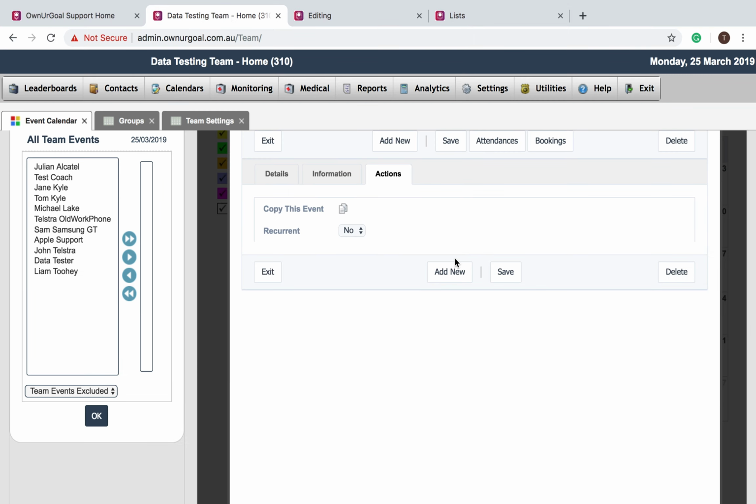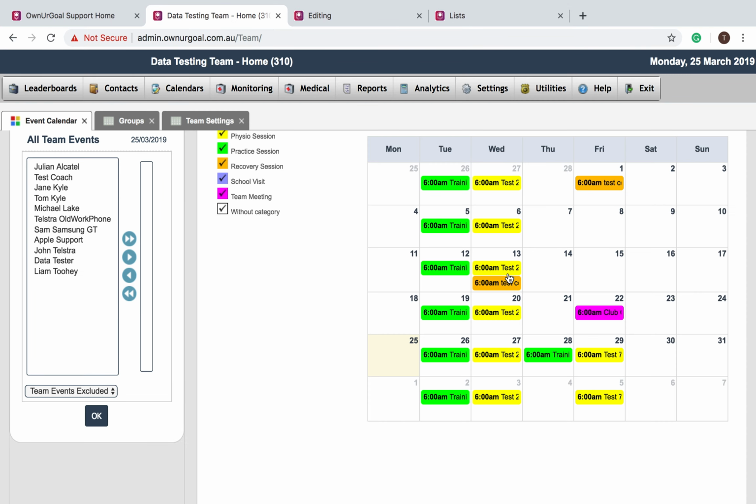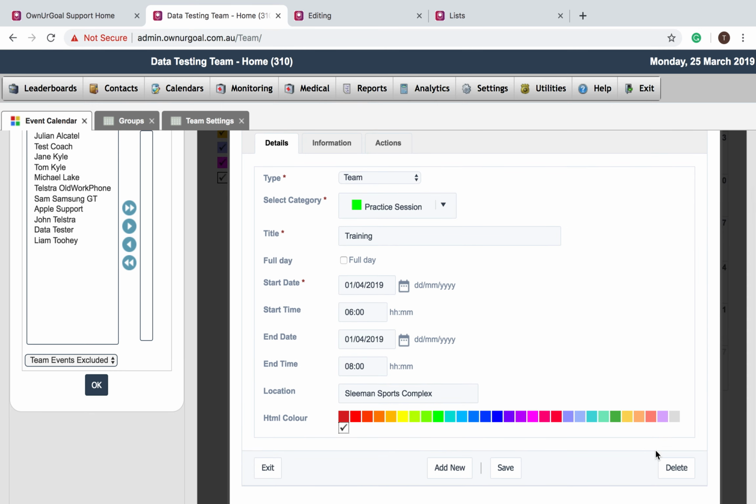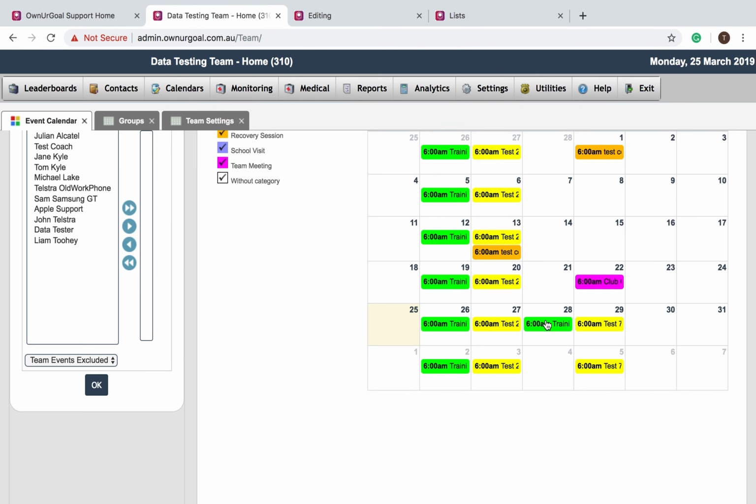If we now come back to our calendar and save that, you'll see that there's the original one I entered and there's the copied event. Now these are individual events, so again you can go in and delete the copied one without affecting the original. The original's still there.